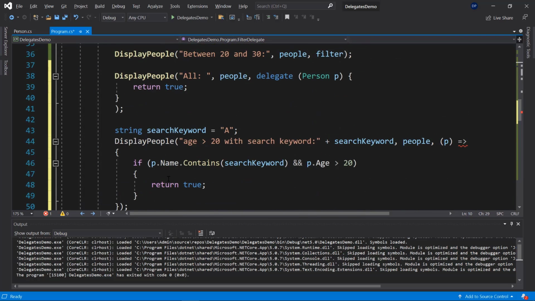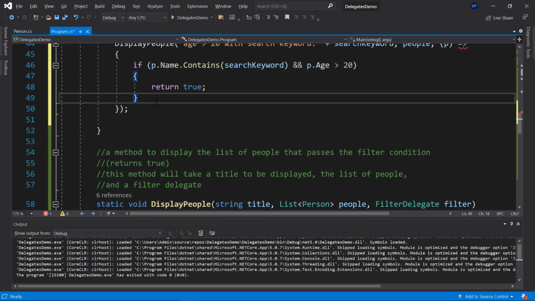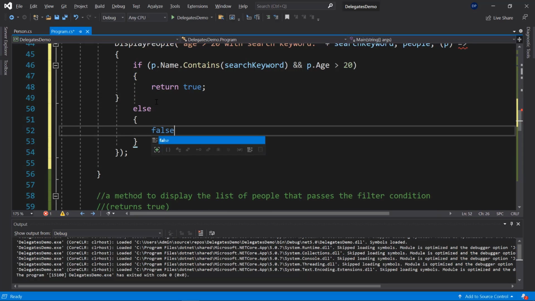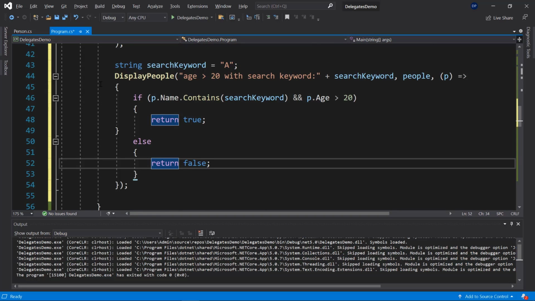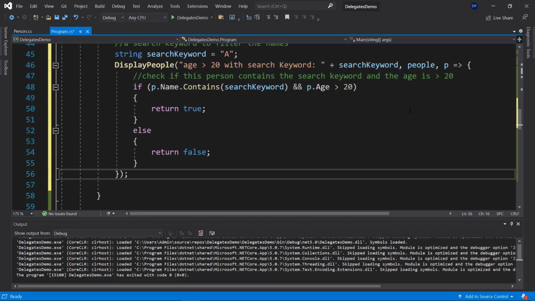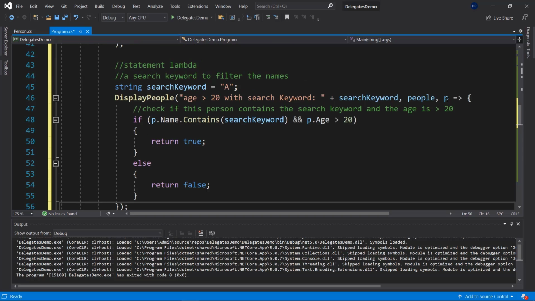All right, and now we of course need also to add an else block here. So else, we're just going to return false. So return false, and that's it. So now no problems there anymore. We have basically used our Lambda here. And this is, by the way, a statement Lambda that we're using. So let me add a little bit of a description here. Statement Lambda. We have our search keyword, we check if the person contains the search keyword and the age.